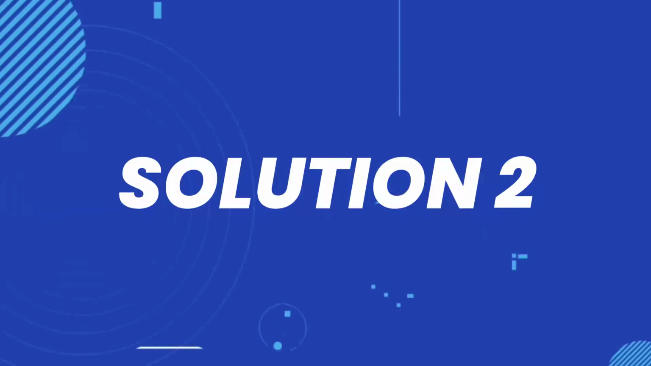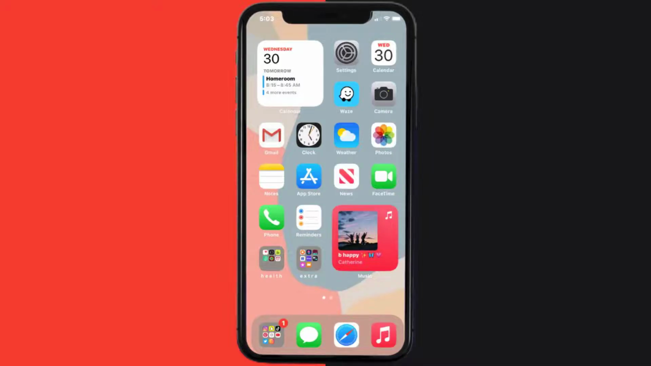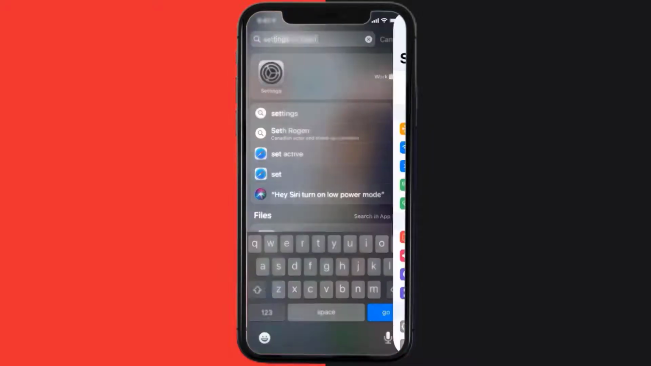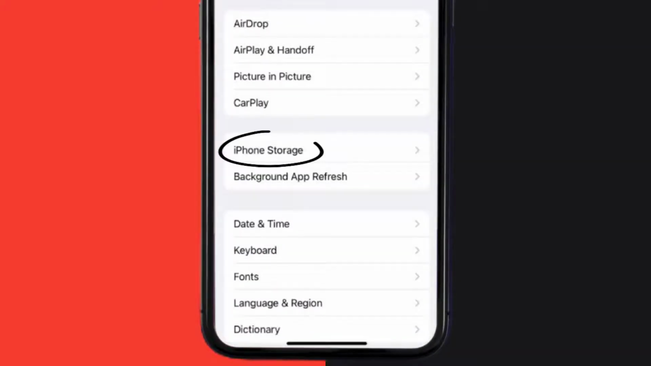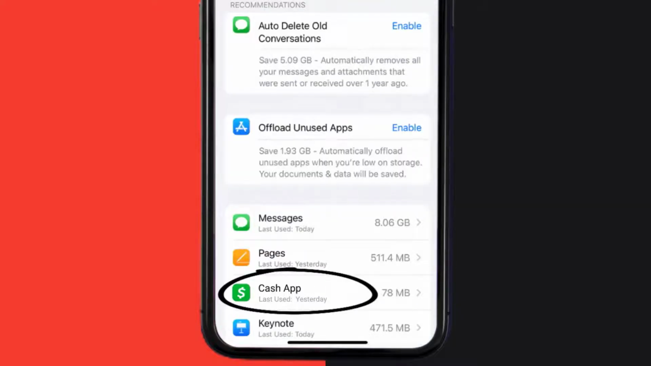But if you still encounter this issue, then you need to clear App Cache. Go to your device settings and then scroll all the way down to General and tap on it. Then tap on iPhone Storage. From here, search for the Cash App and then tap on it.